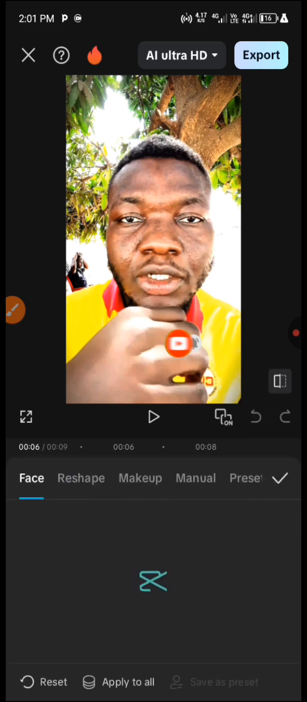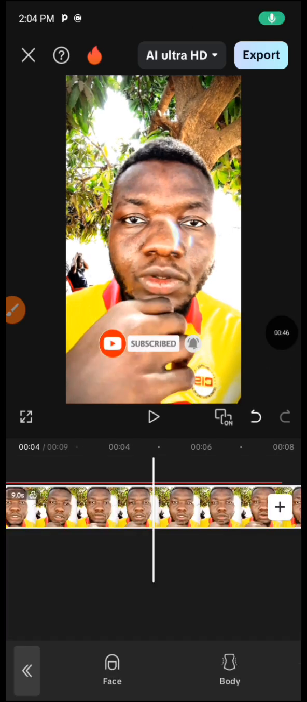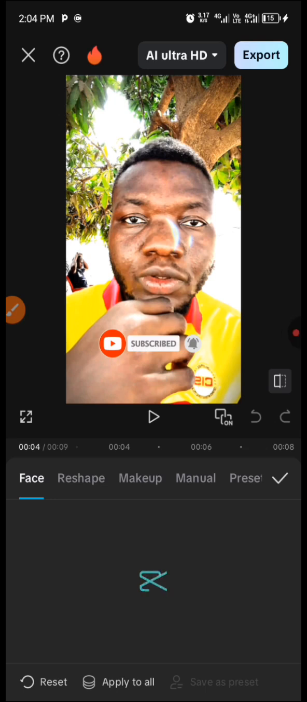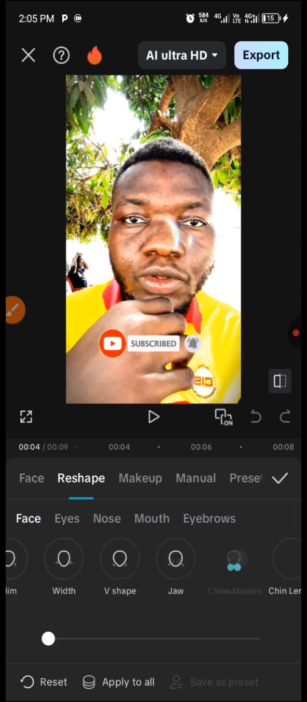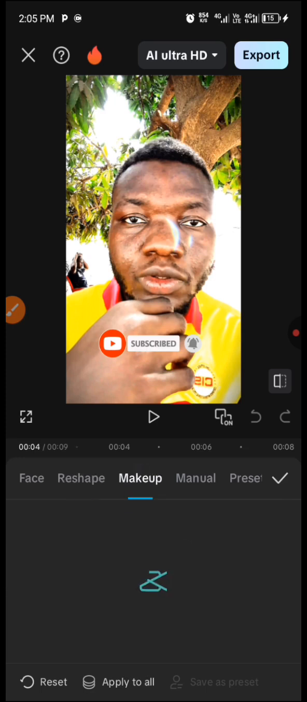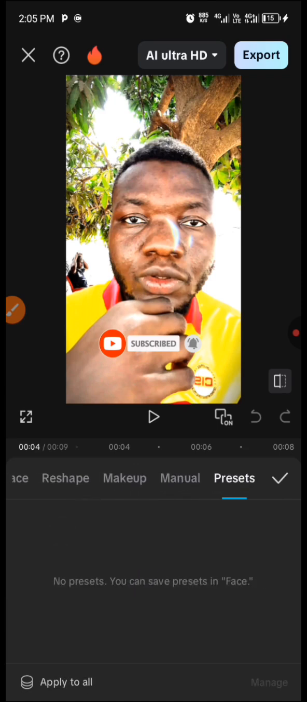Face. You can come to this face, and the options will pop up: reshape, face, small face, slim face, width, that is wide face, V shape, jaw, cheekbones, chin length, shorten, lower. So when you download CapCut and you want to apply any of these effects, when your network is stable, you can pick any one that best suits your creativity.